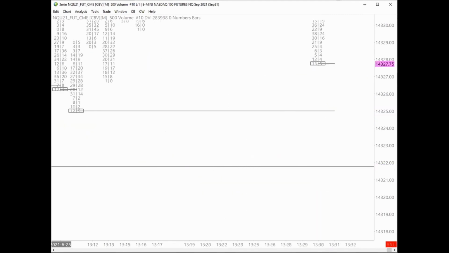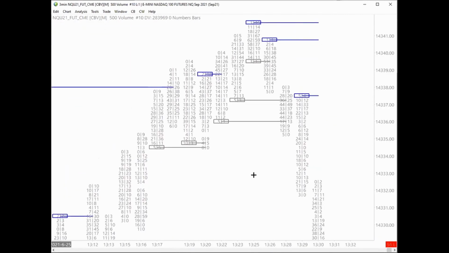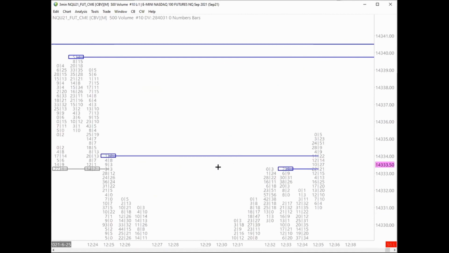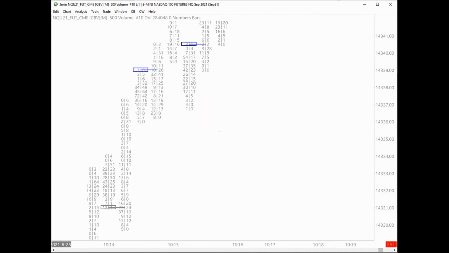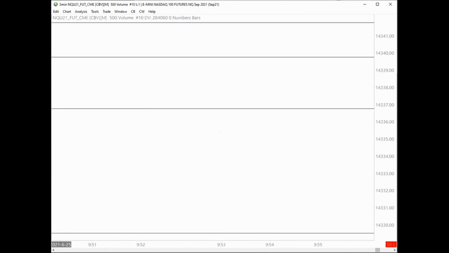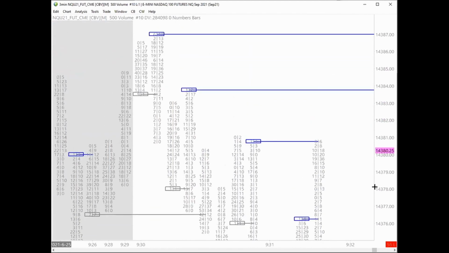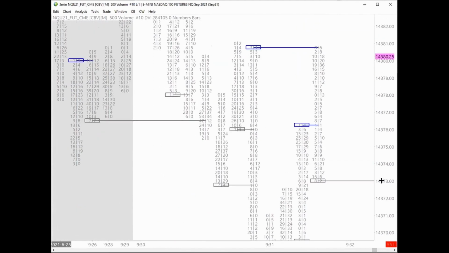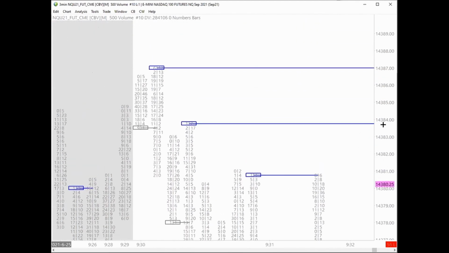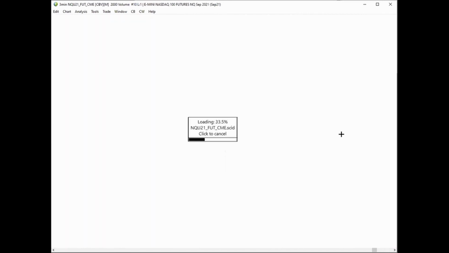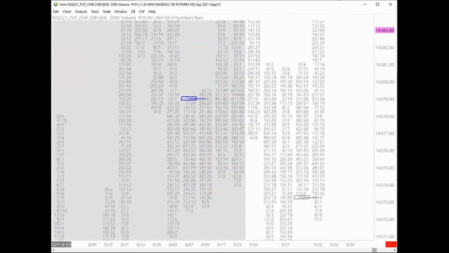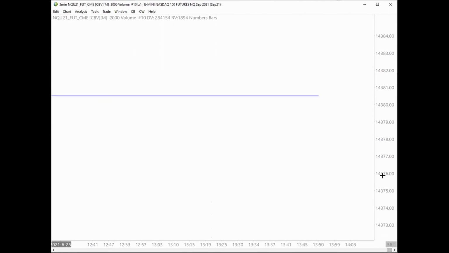So, I mean, any of these look pretty good, right? This is obviously very short term. We could go back to the open. Very short term. NQ leaves a lot of incomplete auctions behind compared to others. So let's say we go to a 2000 volume. Let's get like a wider view.